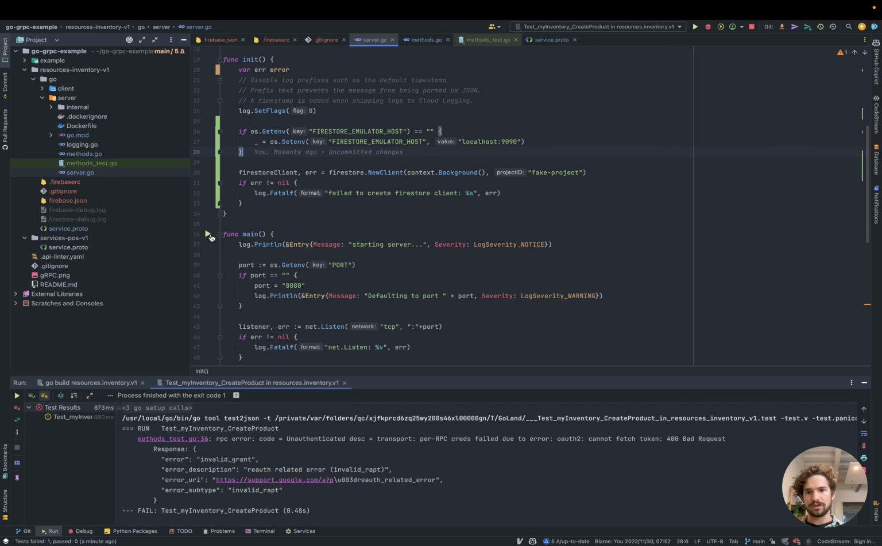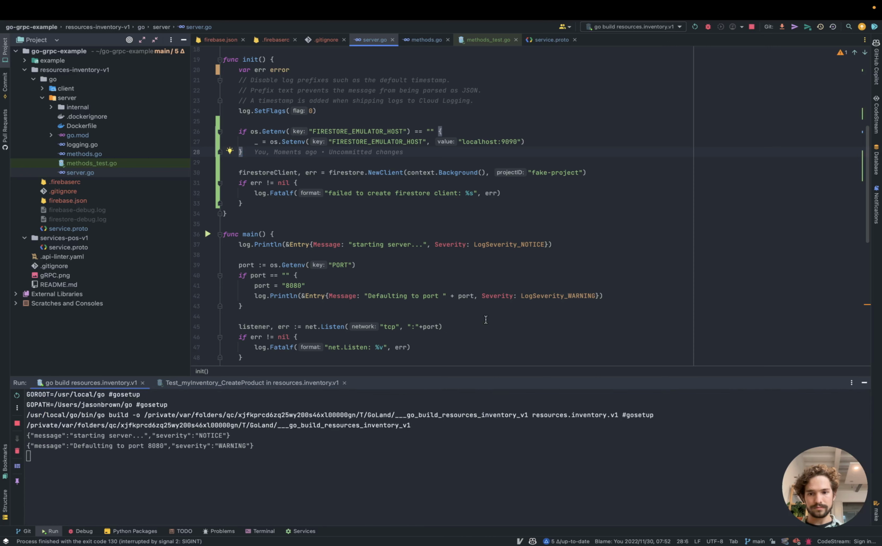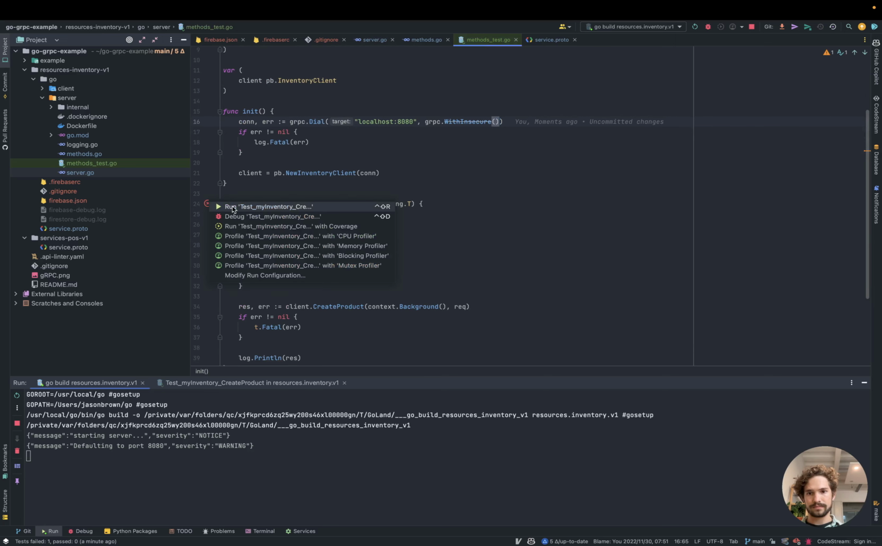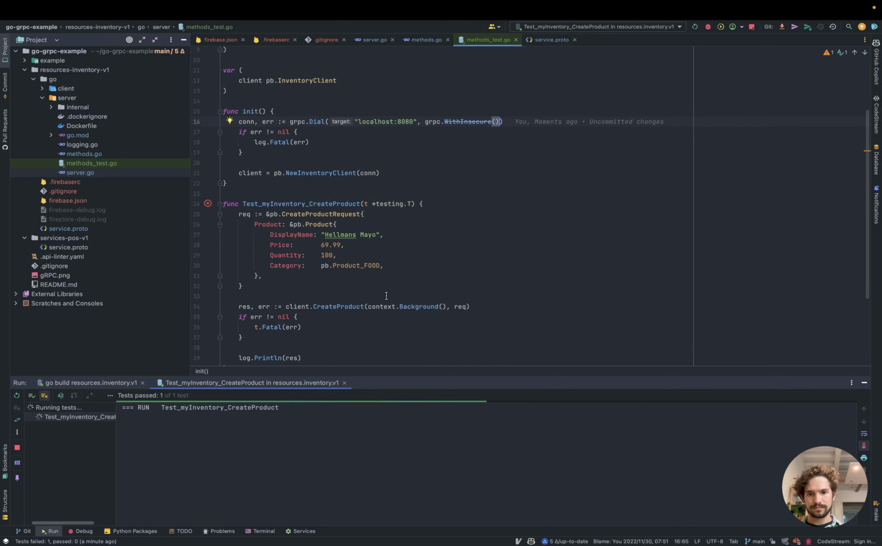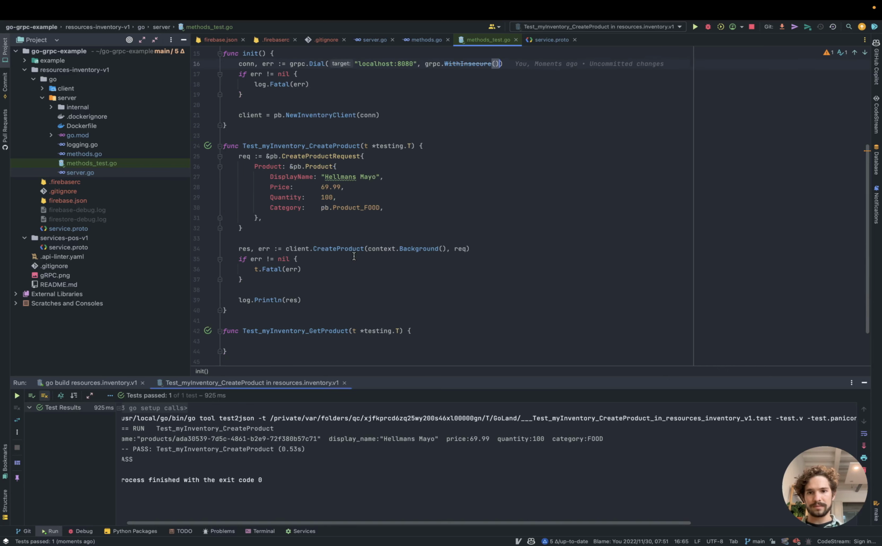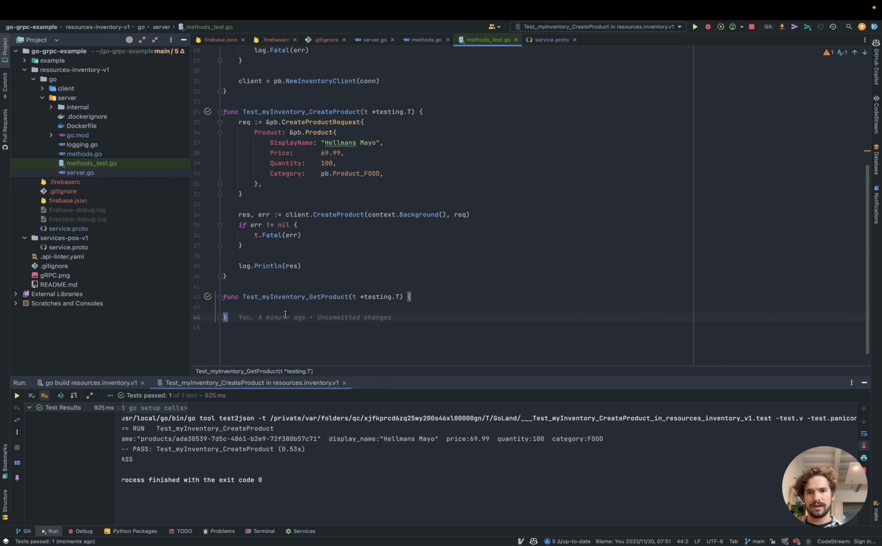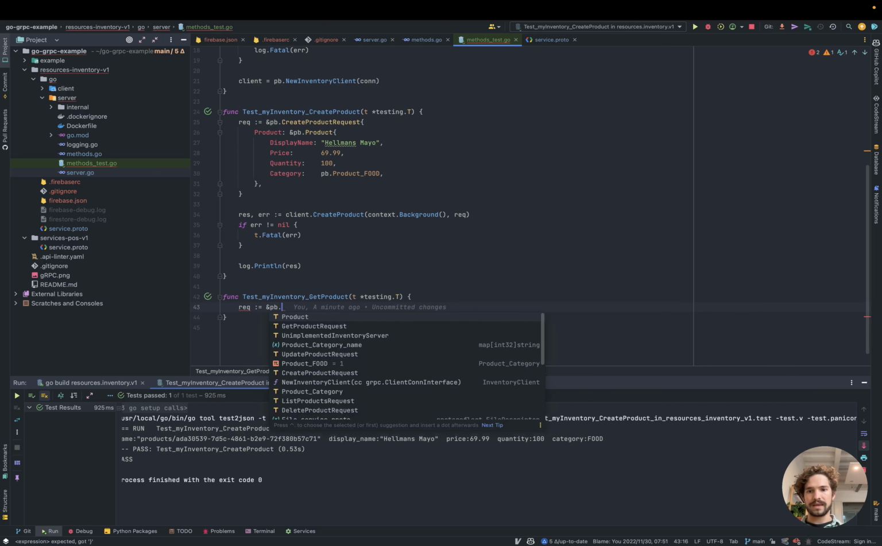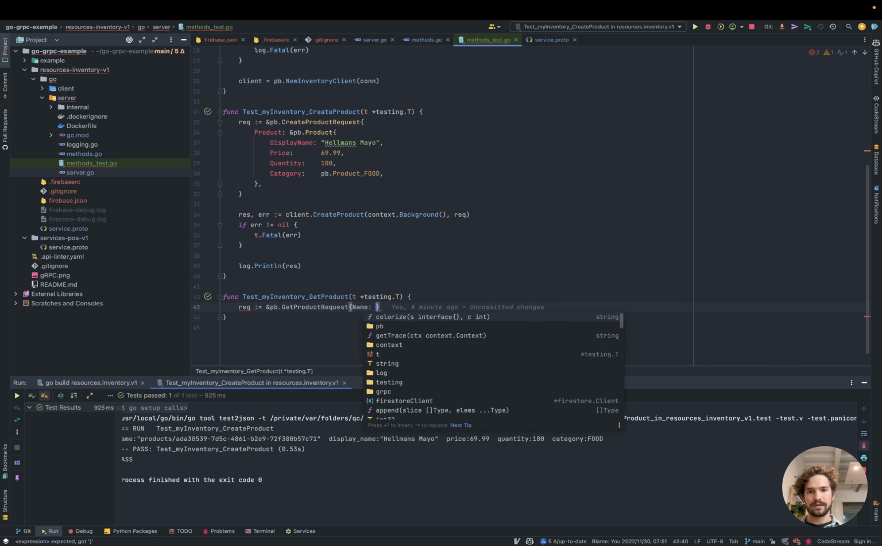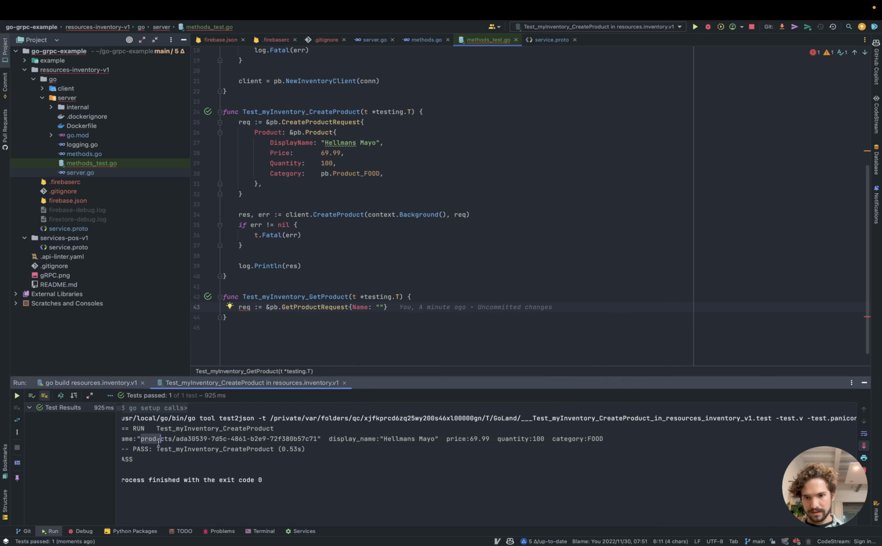Cool, so I think that should resolve it. So let's restart our server. And let's execute that create. Cool. So seems like our product has successfully been created. Let's get it from the database to confirm this. So we want to make a GetProduct request and populate it with the name of the product. So in this case, it's going to be the name of the product that was just created.